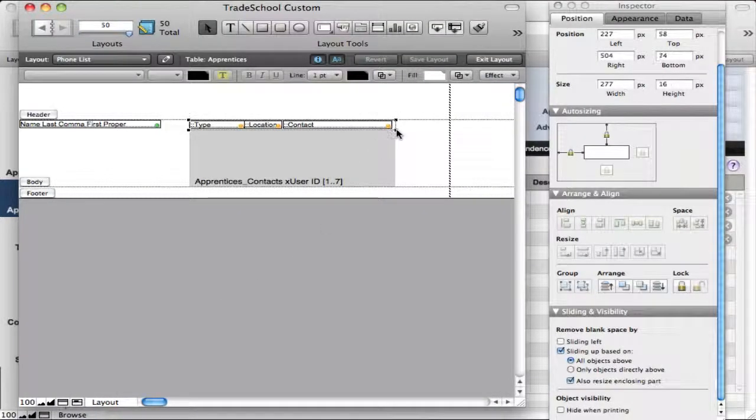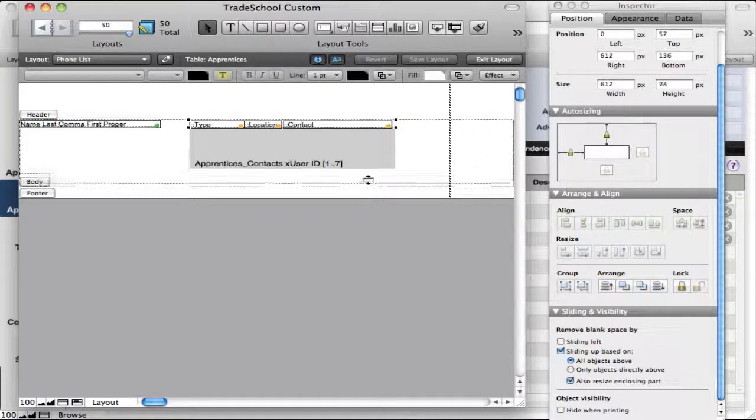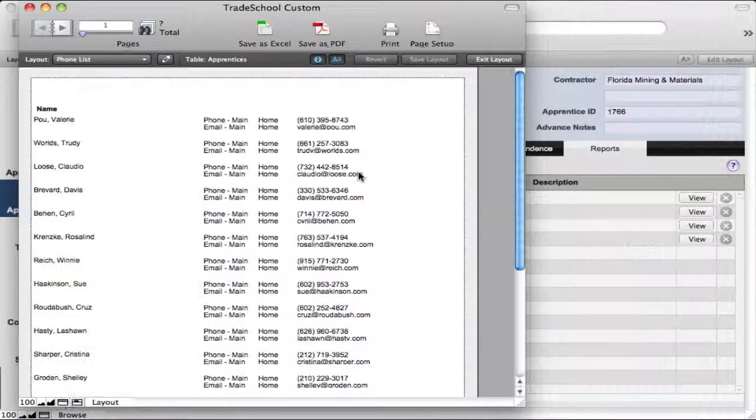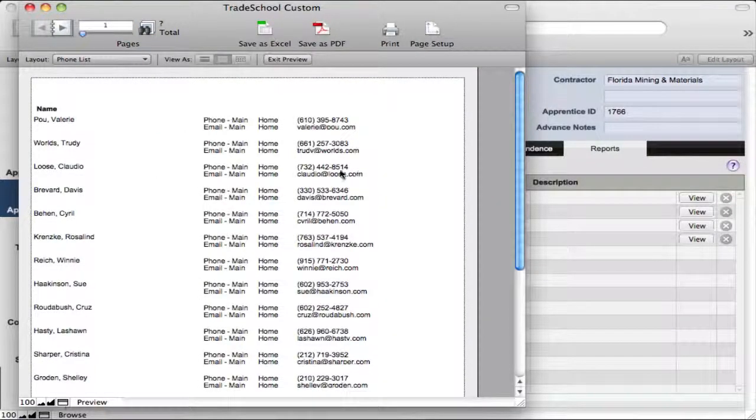Next thing I'm going to do is reduce the portal row, and you can actually reduce this row to go up into the field, and that gives you a little bit of white space at the bottom, which we might want for seeing a space between apprentices. Now when I go into preview mode, I've got a nice gap here that makes it easier to see which apprentice is which. And it shows all their contact information.